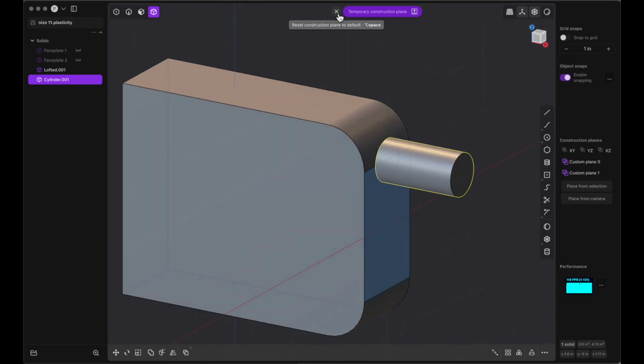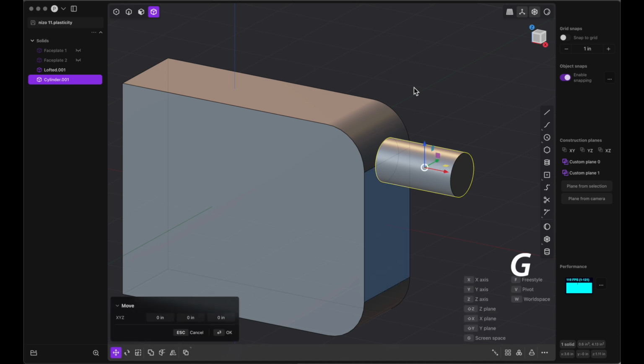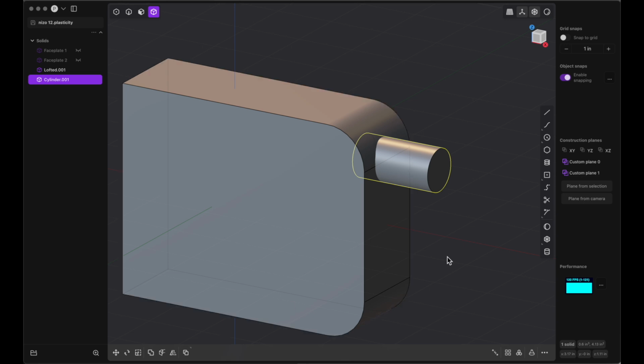So let's come up here and click X, and it will return back to the standard default grid. Press the G key, and then we can take this and move it independently. And I want it to intersect because we're going to Boolean these two together. So I'm going to click OK to validate the move operation. And then we're in object selection mode, or what they call body selection mode.